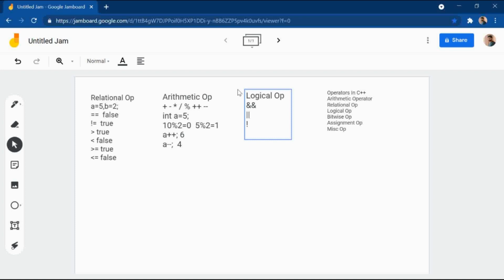This AND operator will give you the value true only if, suppose we have two values a and b, both a and b are non-zero. So this will give you true at that time. If one of them is non-zero, you will get true in the case of the OR operator.